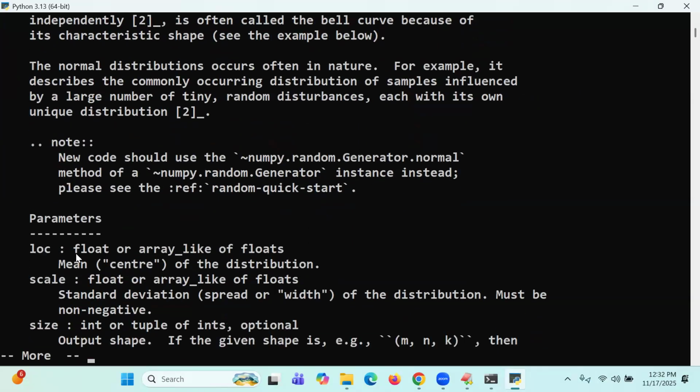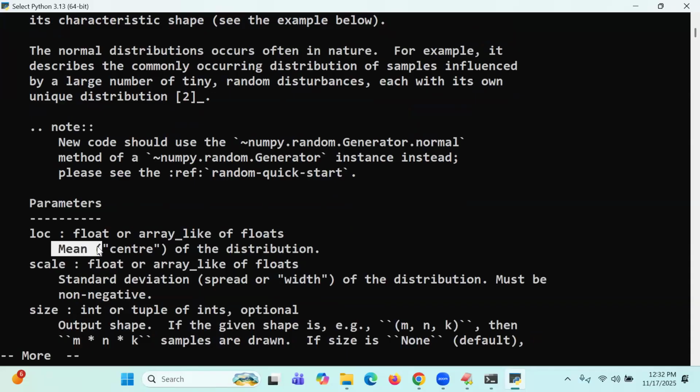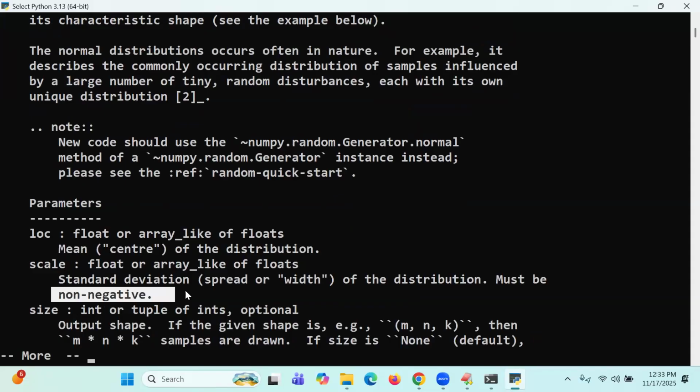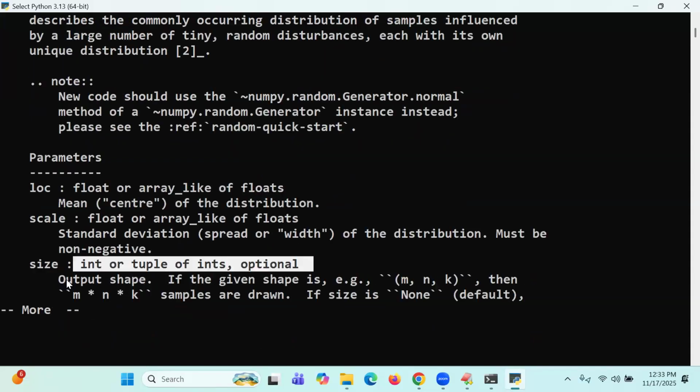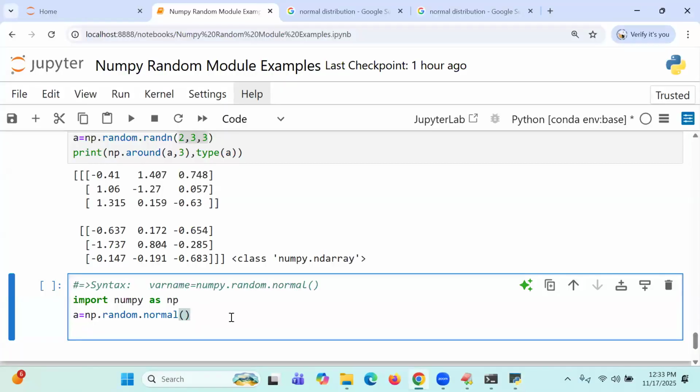Now coming to this entire thing, loc, parameters: float or array-like of floats, mean, center of the distribution. Scale, float or array-like of floats, standard deviation, that is called spread or width of the distribution. Width: 0, mu, left side -1, -2, -3. The width of these two consecutive intervals must be non-negative. Tuples are optional, something is given here. So after understanding loc and scale, come to this place.